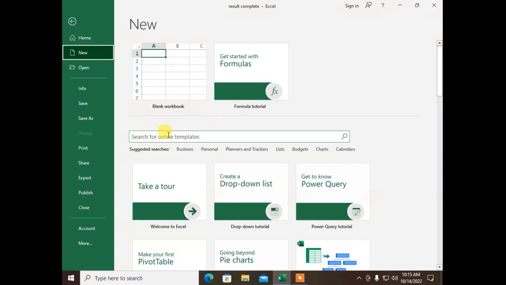These are known as templates. We have already discussed templates in Microsoft Word. Templates are pre-made document samples. Like in Microsoft Word, we use the templates of CV, calendar, cards and certificates. In Microsoft Excel, we don't use this type of documents. We have many other accounting documents here.